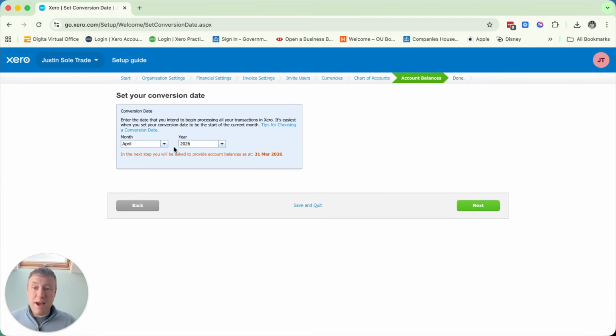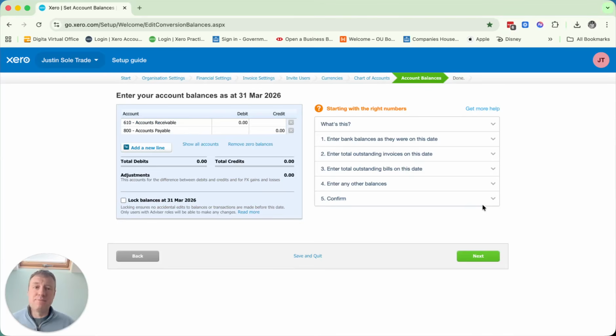You are going to have to go back to the start of the tax year. There are ways and means around that, but I would try and avoid it. If you wanted to go back further, it might ask you about conversion balances and things like that. Now, here we go. This is really a bit complicated.